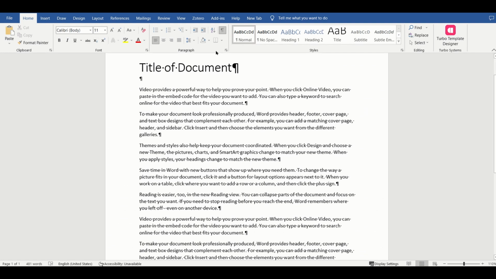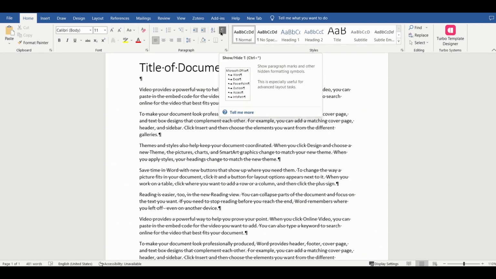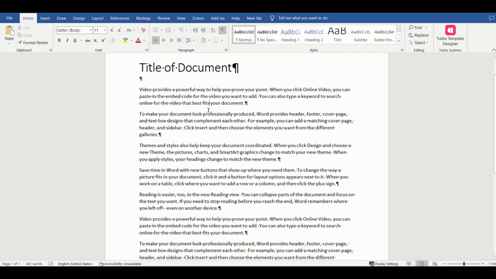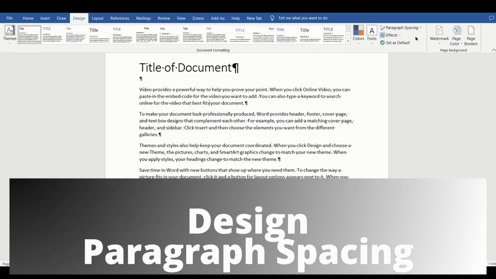Go to the Home menu and switch on this option that says Show or Hide Paragraph Marks and Other Hidden Formatting Symbols. This will allow you to see the changes that you make to the spacing between paragraphs more clearly. Now that we have set this up, you need to go to the Design menu. In this section here, you're going to see an option for paragraph spacing.